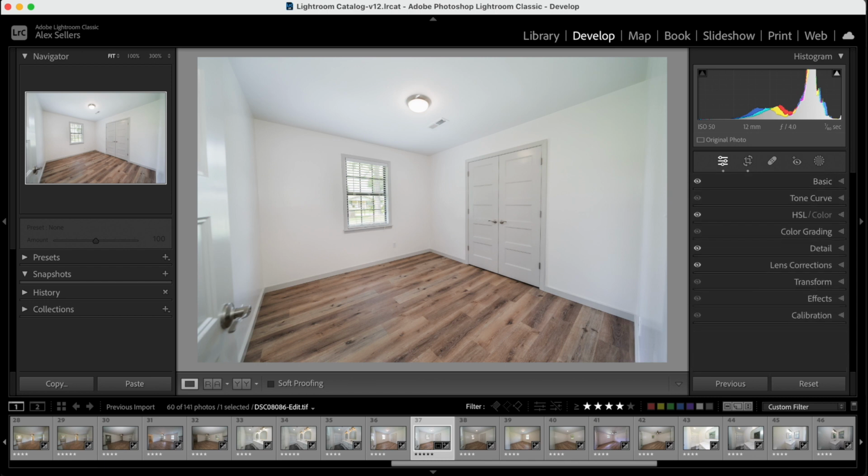We've got the window detail back, little detail back in the light. And then the walls and the flooring, the lighting is just much more even.